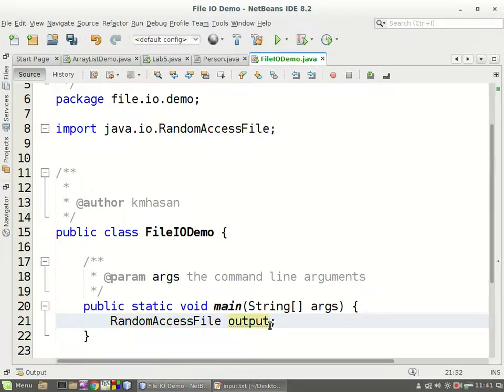Now we need to create an object. Well, output is the name of the object. We need to instantiate it. In Java, when we create an object, if you just write this, it only declares that there will be an object, and the name of the object is going to be output. It's not going to allocate any memory for you. It's not going to do any task for you. So in order to do those things, you'd have to call the constructor for that class.